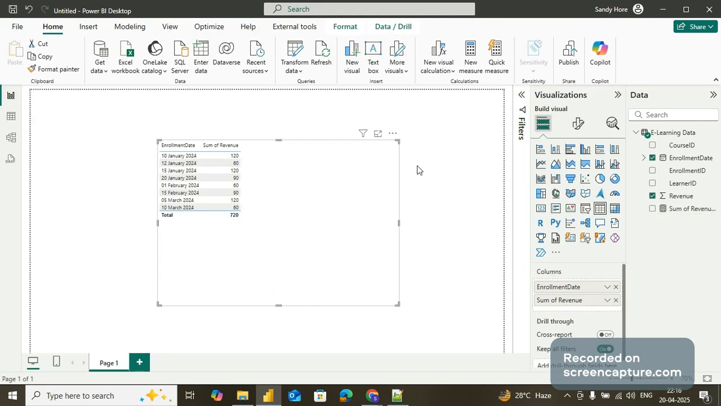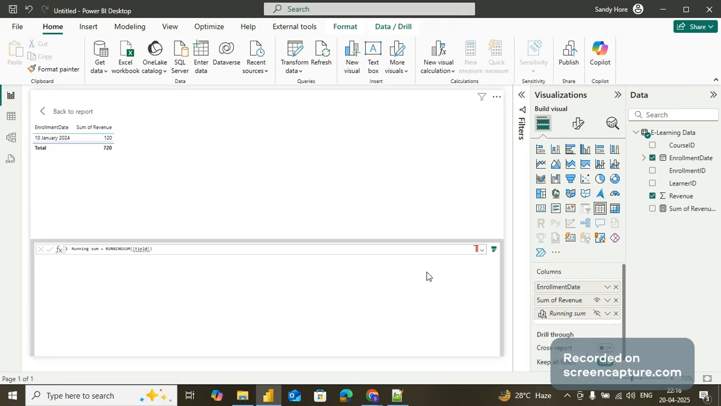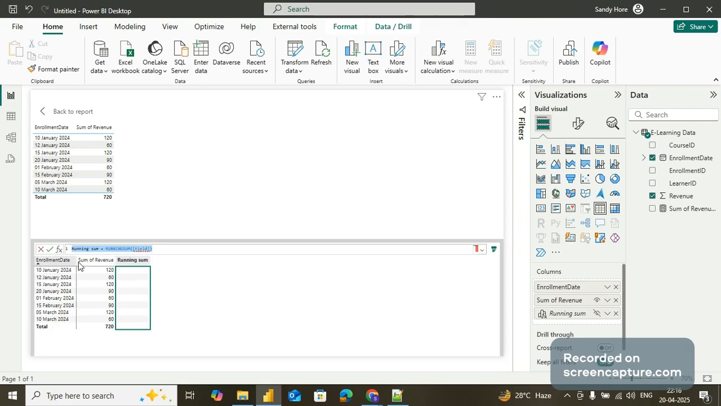In this method you need to click on these three dots, then you can see new visual calculation. Under this you can see many options. As of now we need running sum, so I will click on running sum. As you can see, enrollment dates, sum of revenue and running sum is there. Here you need to give the field name correctly. So the field name is sum of revenue. On top of the sum of revenue, we will calculate the running sum. After writing this, commit it.